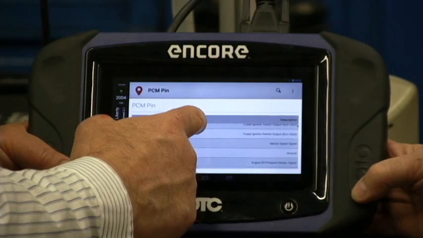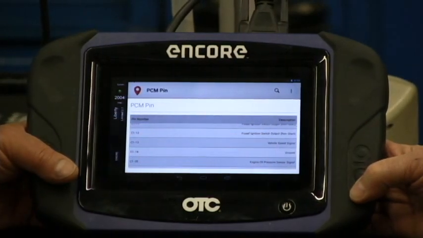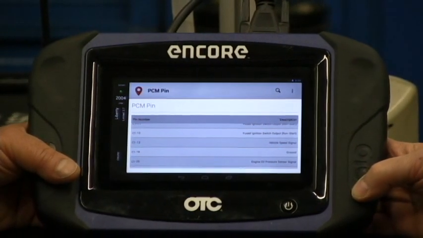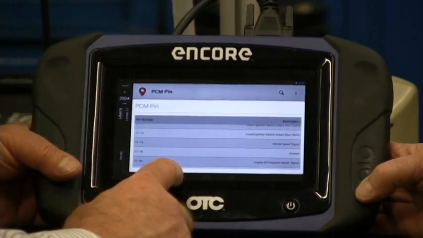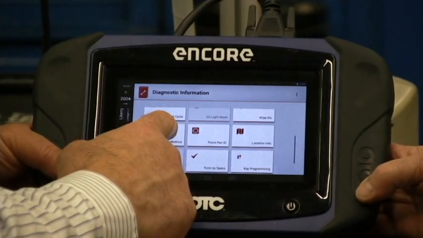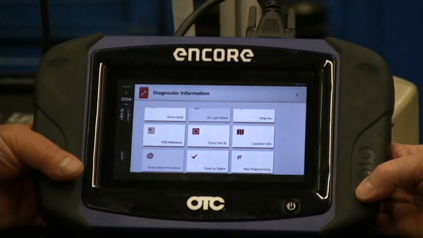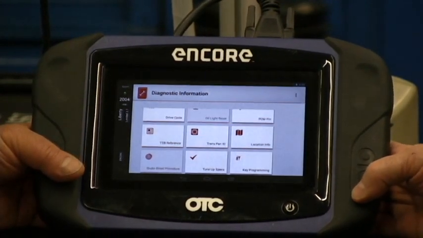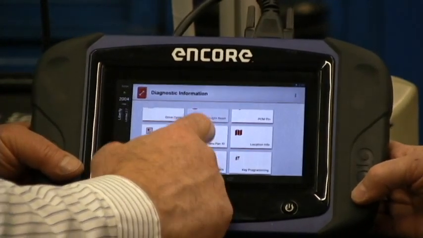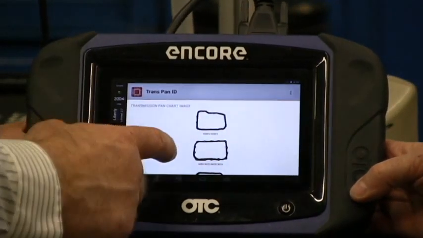So here's all the pin numbers. C13 is the vehicle wheel speed sensor. That's pretty neat. Obviously, when you're doing this, you'd want a wiring diagram as well, so you know the wire color, but at least you know where it is. Transmission pan ID. What tranny you have in there?